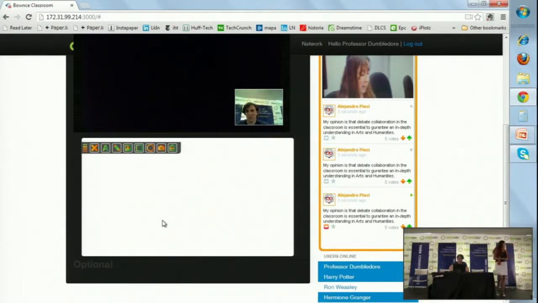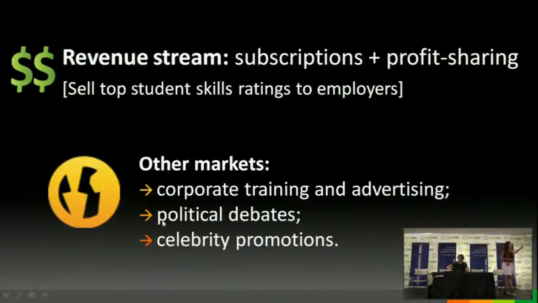So the business model is based on subscriptions for universities, profit sharing for professors, and in the future we have the possibility to sell the top rankings of the students, whoever is doing best in those discussions, to possible employers. Plus, we can use this same technique of discussions and debates for political debates, for corporations, and for celebrity promotions. Thank you.